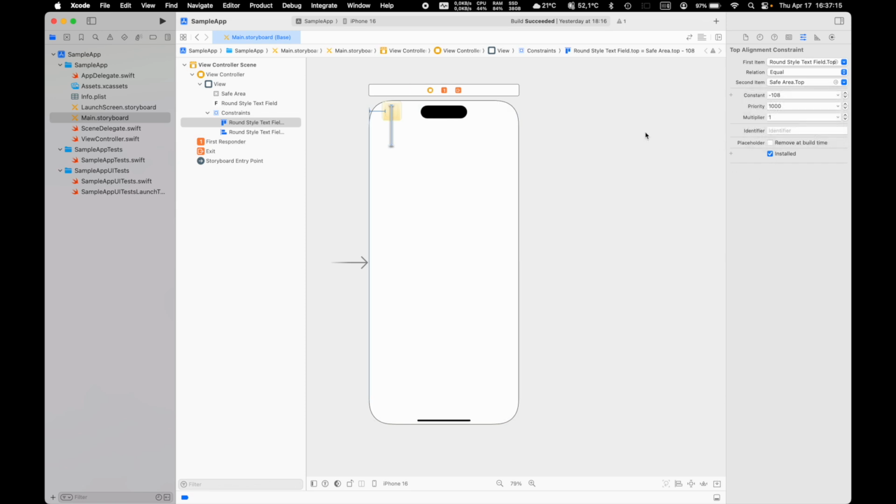So when you change these values, the constraint itself is changing as well. So it's keeping its actual position. So you should change it back to where you want this element. Let's put it into position 10. And from the left side, this is again safe area leading. Let's say this is 16, something like that.